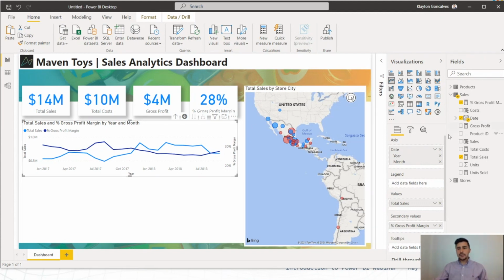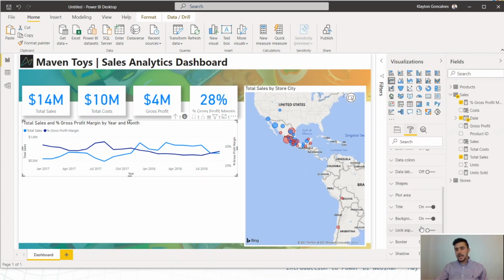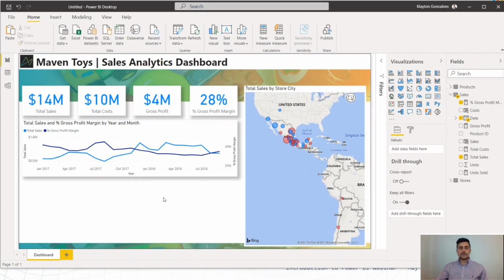And to match the formatting with our other visual, we'll drop a shadow on this one also to give that 3D effect. So that's looking pretty good. Now we can see some insights right away, and we can see the trends in our sales and the trends in our profitability. And the final visual that we're going to create is going to be a column chart.